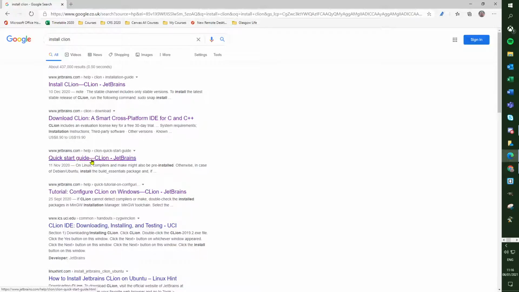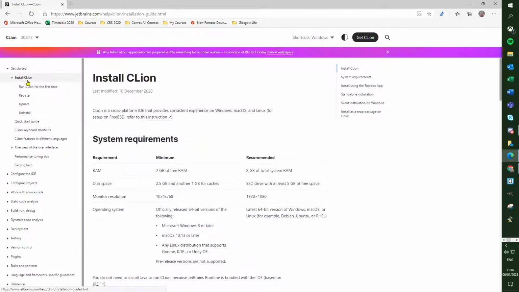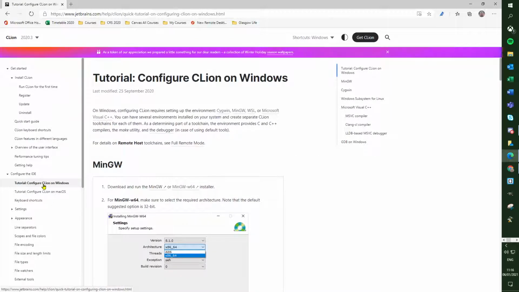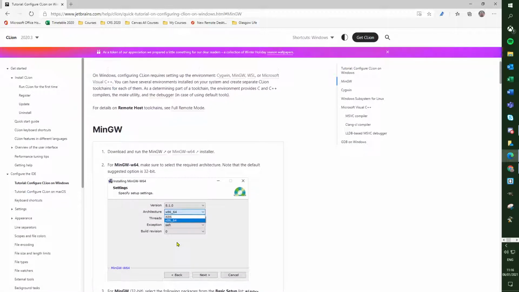Download CLion, quick start. So there you go, quick start CLion JetBrains. There's loads of stuff in here that I need and don't need. You'll see that we've already done the installation of CLion. I think everyone's managed to get that working okay. I'm going to click on configure the IDE and then configure CLion on Windows. The one I'm interested in is MinGW. There are other alternatives down here, but I'm only interested in this one at the moment.